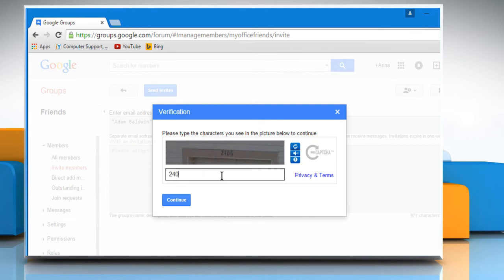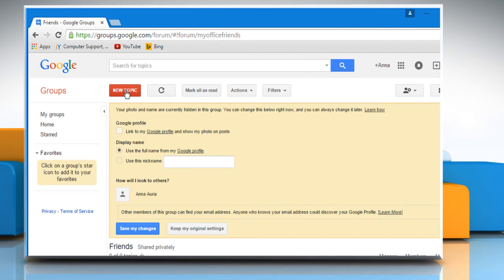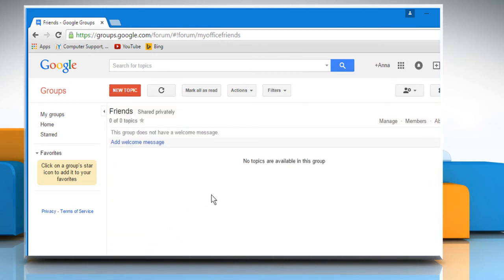Enter the CAPTCHA code and then click on Continue. Click on Done and then click on Save My Changes. See? That wasn't hard at all.